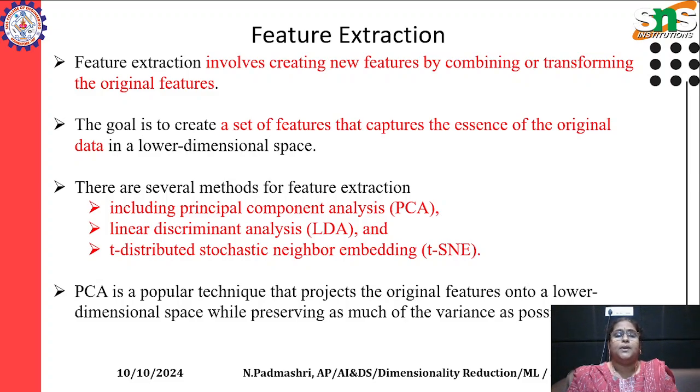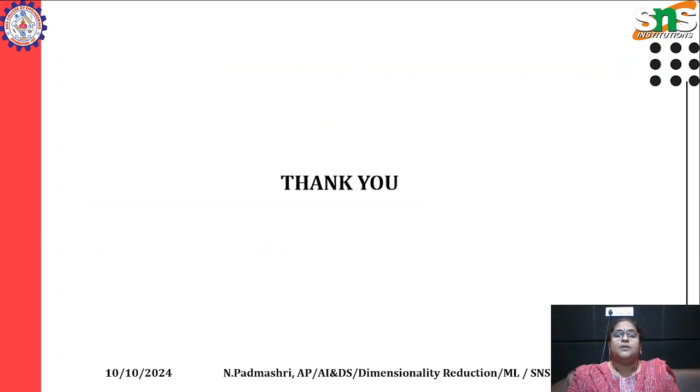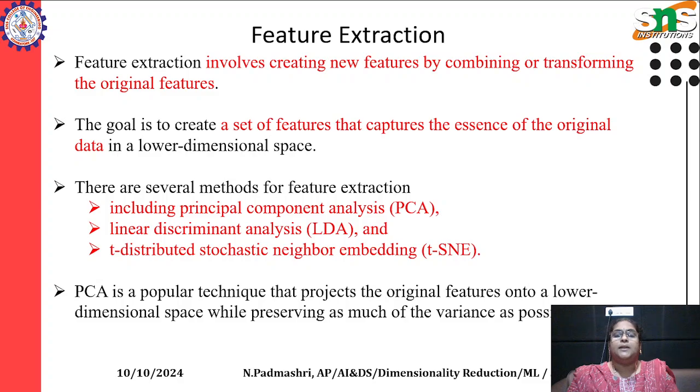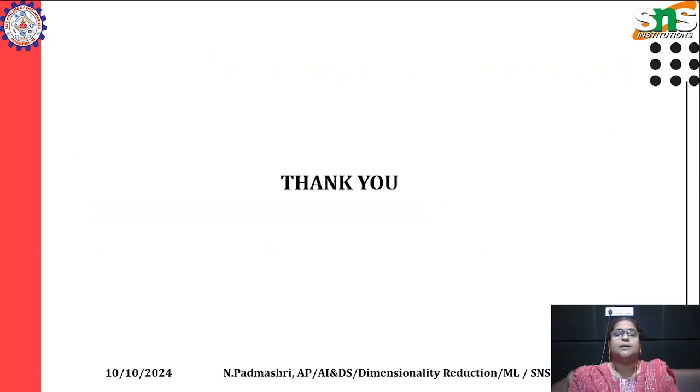PCA is a popular technique that projects the original features onto a lower dimensional space. The rest will be discussed later. That is the main thing. PCA and LDA I will be discussing in my next video.